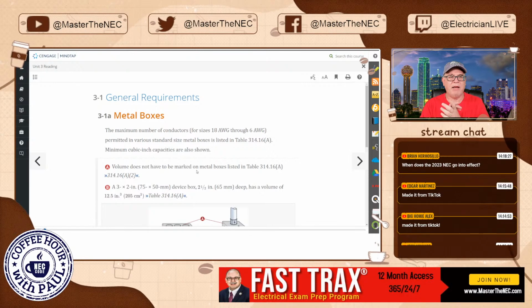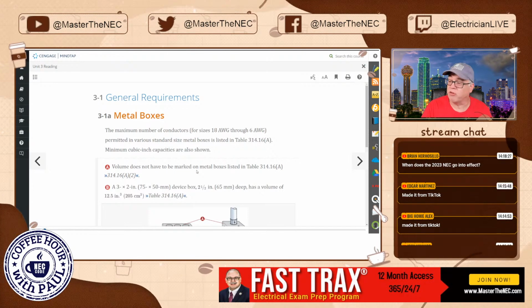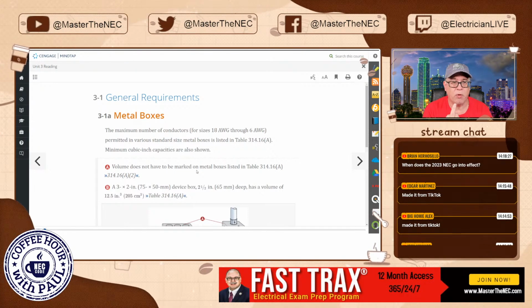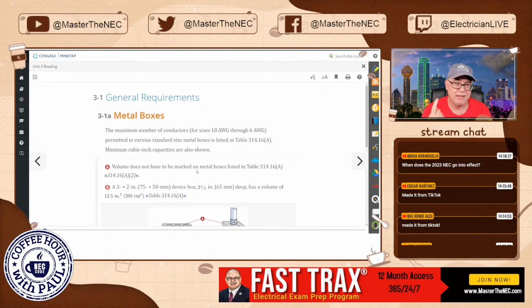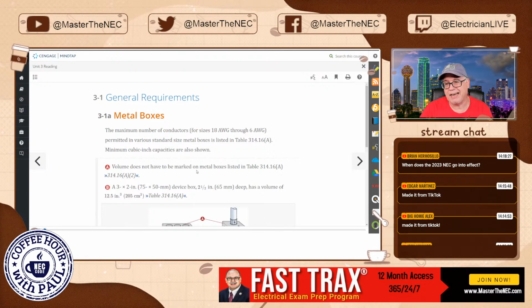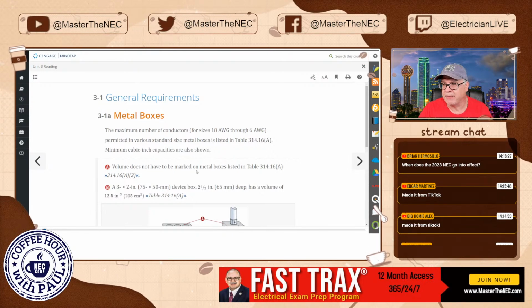All right, we have a question. When does the 2023 come out? That will not be until the end of this year. And most of your states are going to take at least 4 to 6 months to adopt. And some of you will still be years before you adopt it. It's not a guarantee in any state. It's got to go through the process of adopting it and things like that.